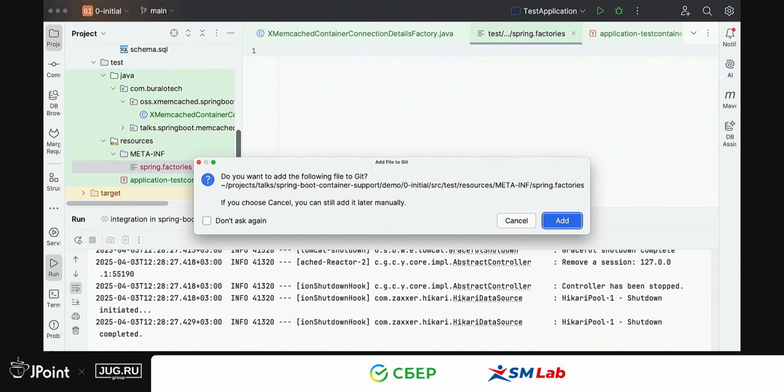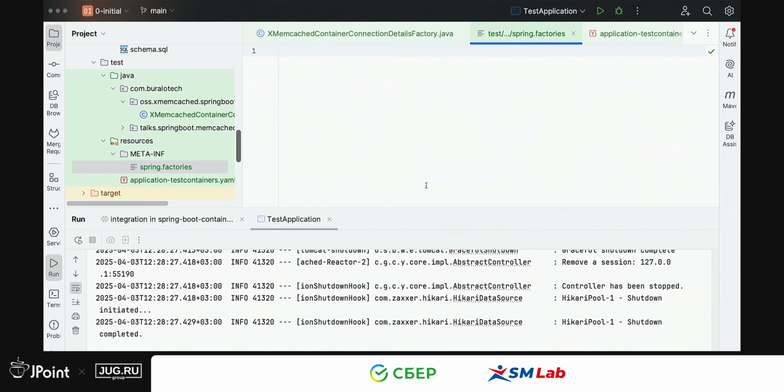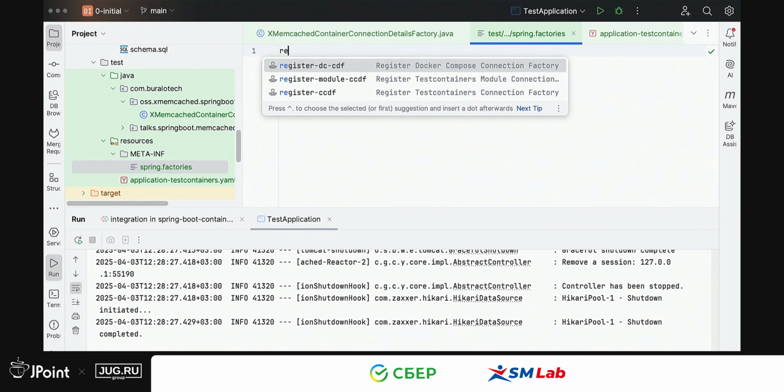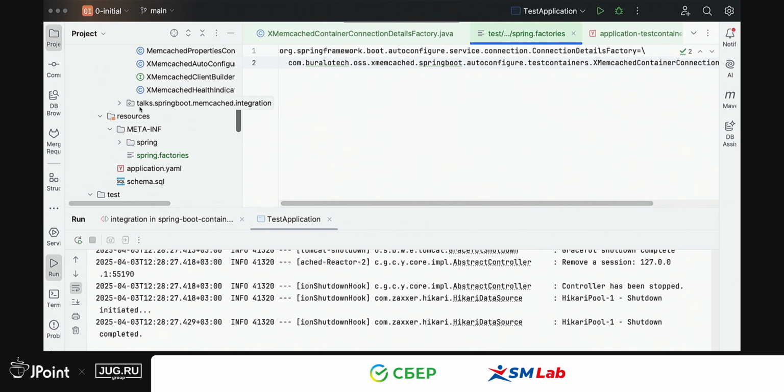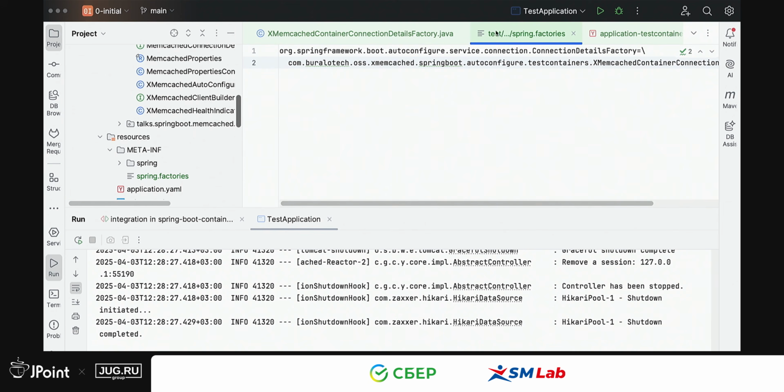And you'll notice as well that I'm putting the test containers code on the test class path rather than the application class path. Okay, so I can just register it in there. And now, if I run the test application again.